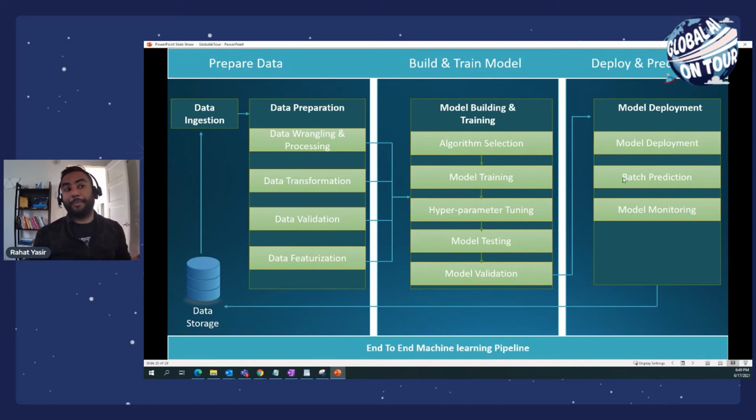And then you can also do batch process prediction. You also need to do model monitoring. What is the runtime? How long is it taking? Do you need to have more replicas of the model, and those steps? So this is the model training and end-to-end approach.